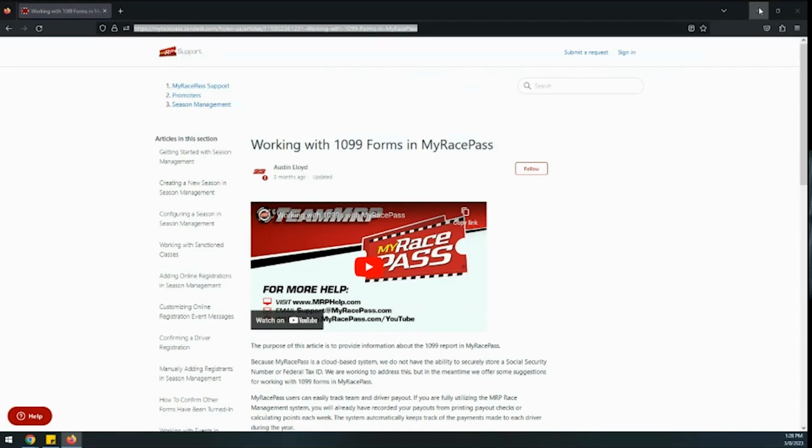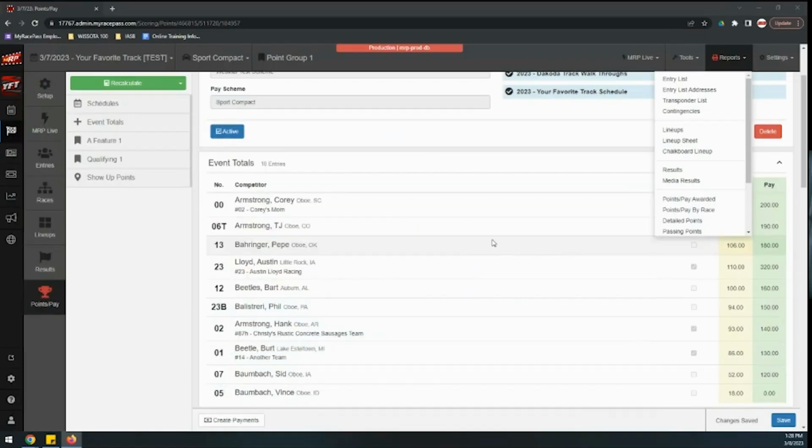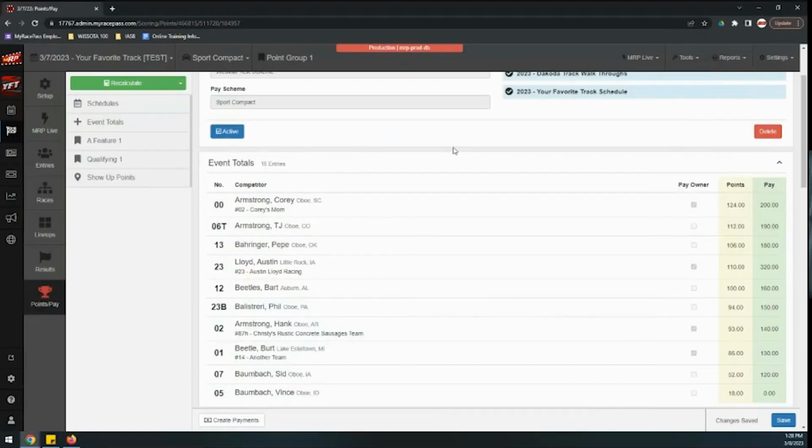But that's really all I have for today. I knew it would be a little bit shorter session, but getting those points right is so important for your racetrack. And if you're going to do payouts, getting the payout stuff right is so important for the racetrack also.